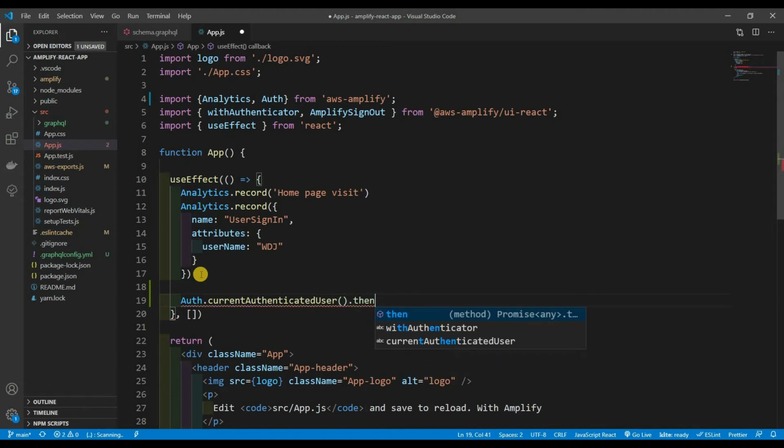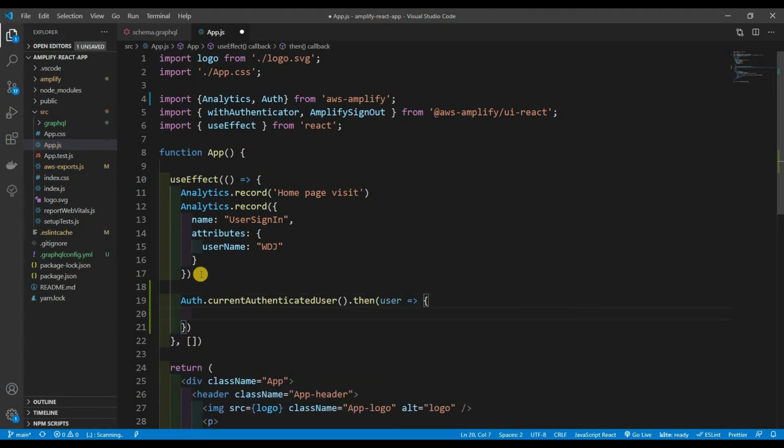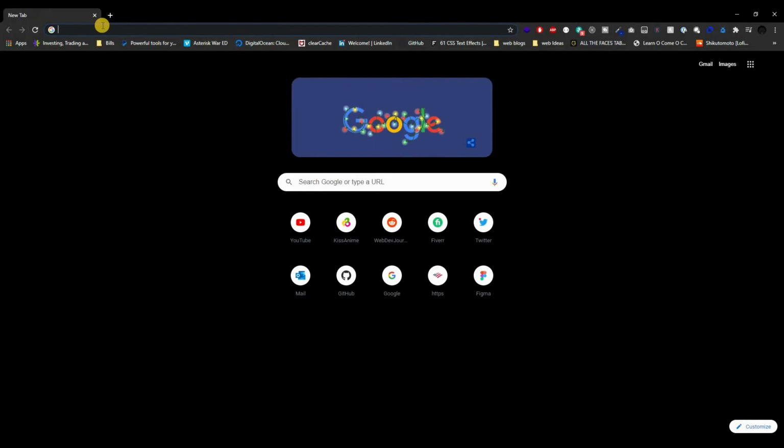This is the method, and it's going to return a promise. So I'm going to do a dot then. We are going to get a user back, and we're going to see that user. So I'm going to just log out the user so that we can see what's going on. Okay, so control save that, and open up your localhost 3000. There we go.